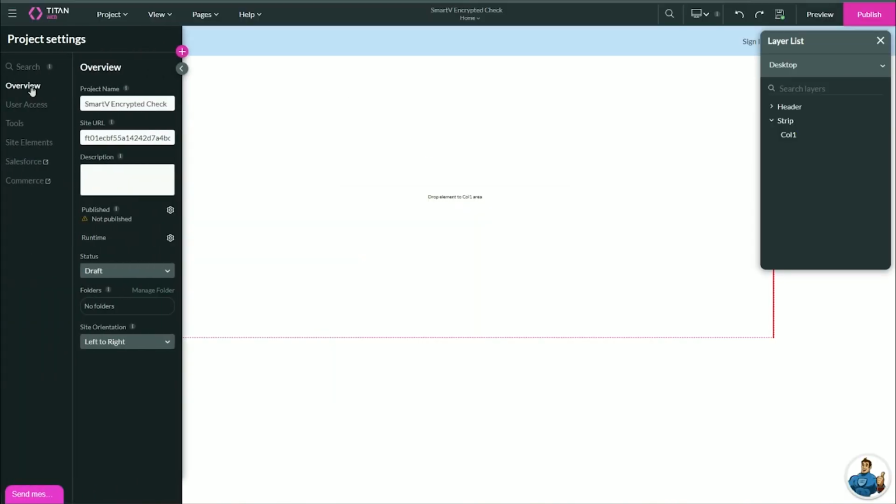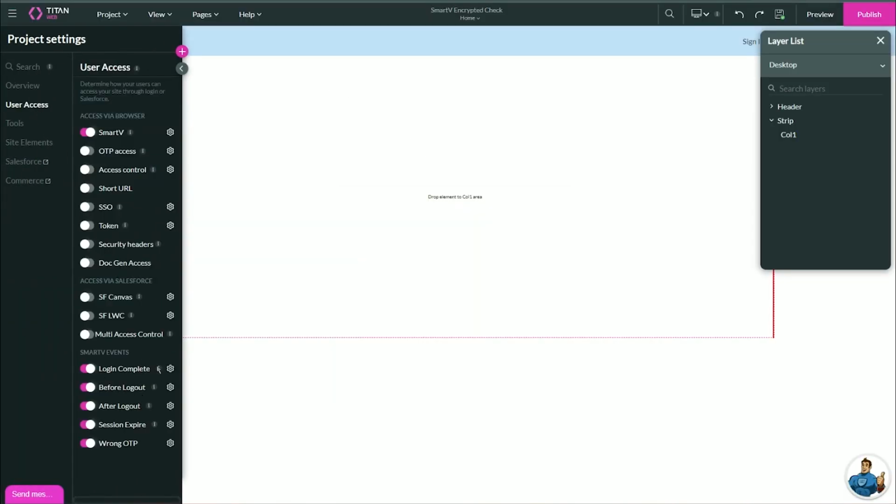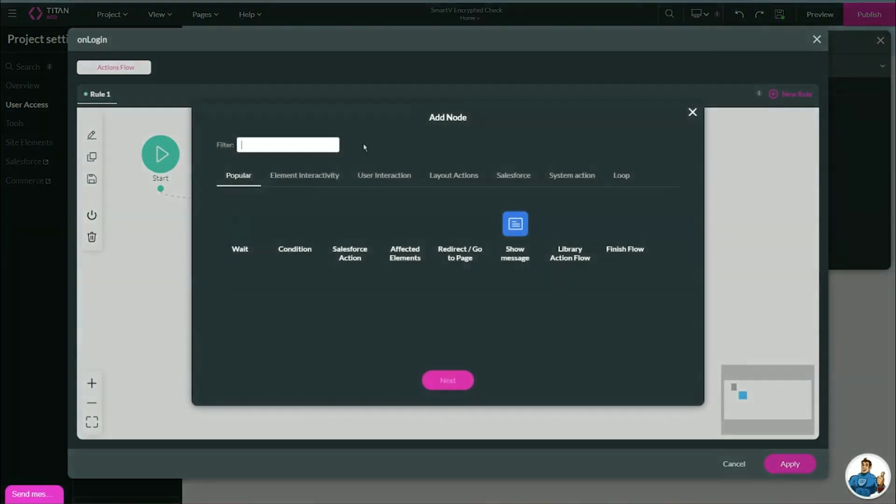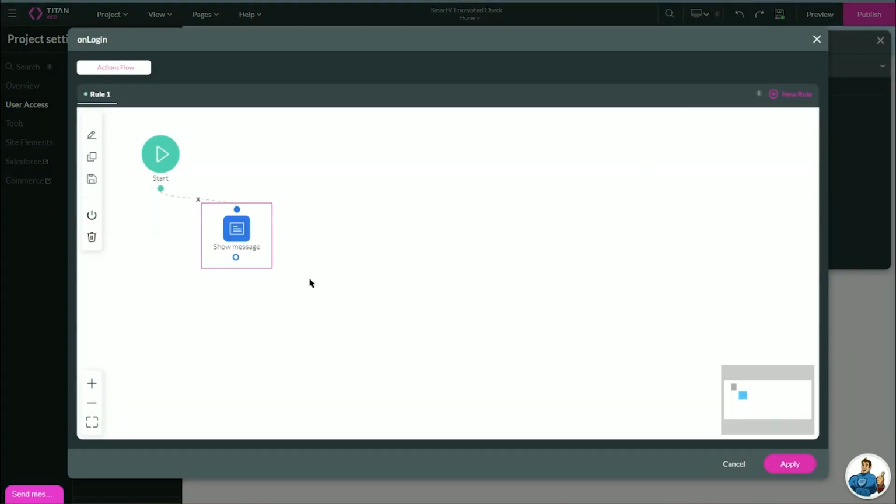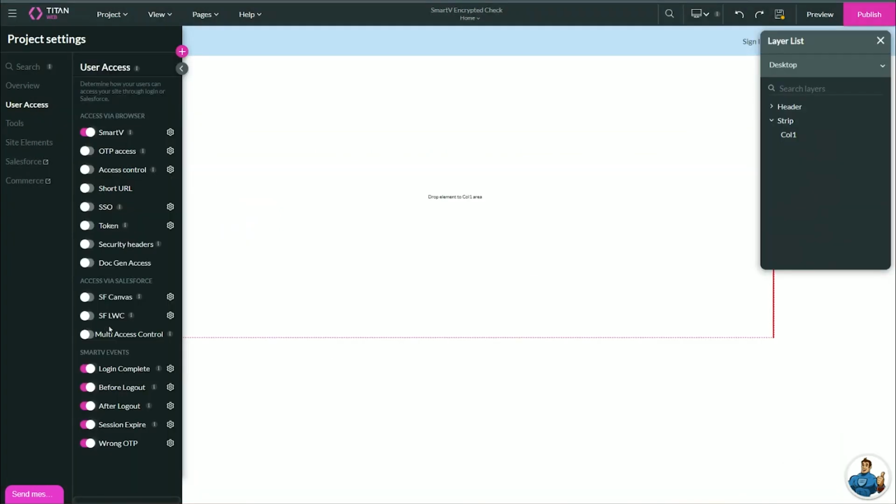So today we configured SmartV events. Now I just did messages in the action flow, but you can do any node here. And you can do very complicated processes here. And that's how it's done.